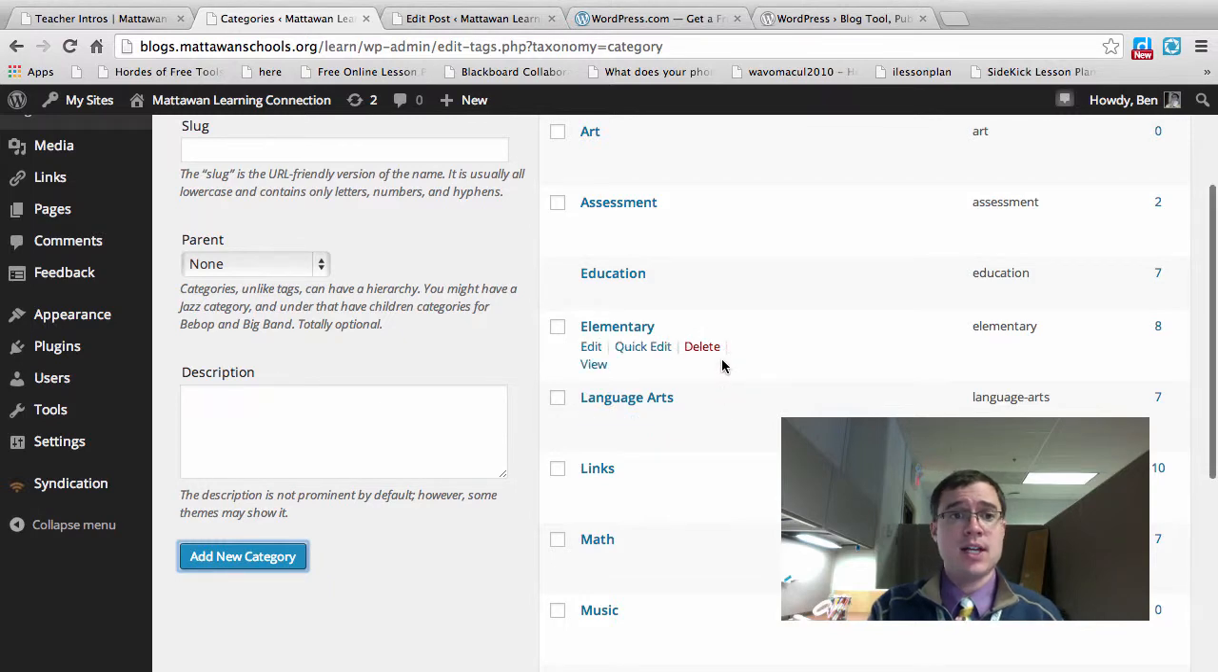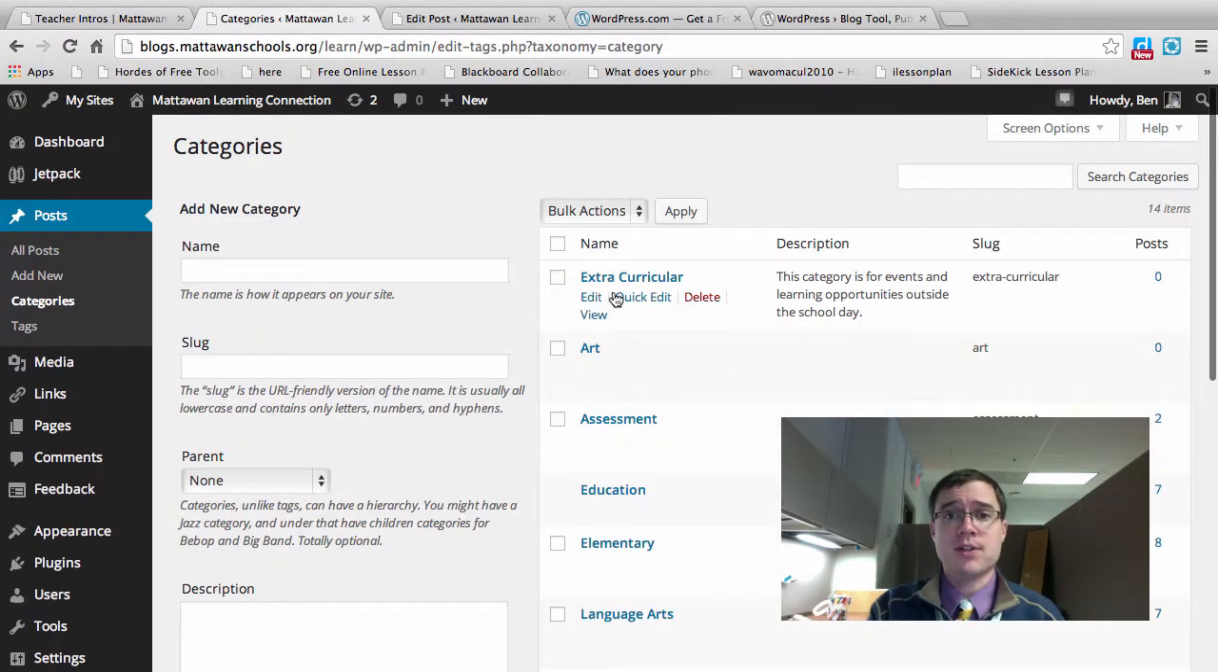So when I take a look at extracurricular, you can see it right here added to the top. It's got my description, and it's got that slug. And the slug is basically just the short name for it, so that way when it shows up in my URL or my website address, it's not just some gobbledygook. So I've got that, it's there.